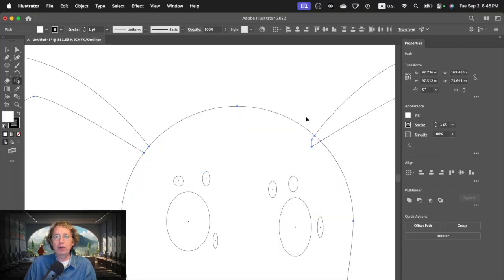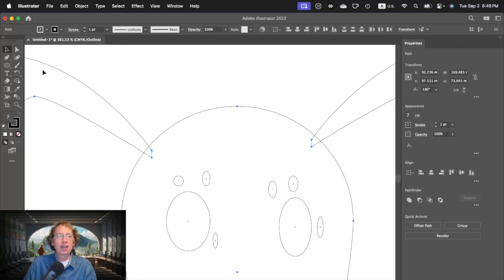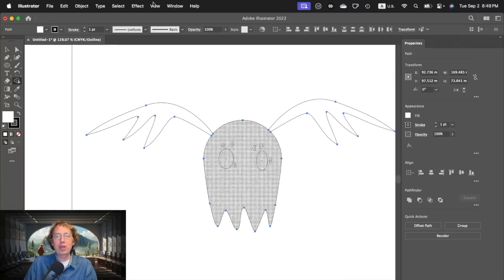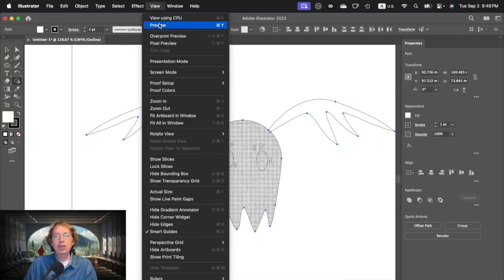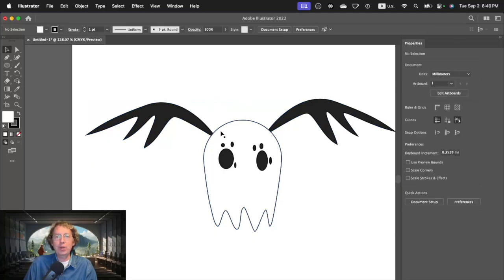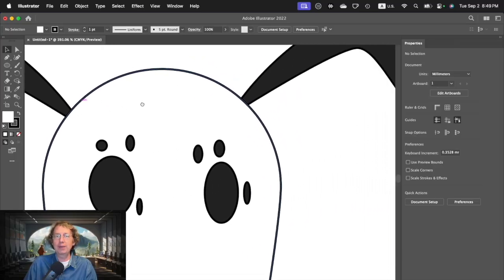So, just to remind you, what we did is we have to select both the wings and the body, switch to the Shape Builder, and then draw a line connecting all the parts you want to merge into a single shape. There we go. Now, if we turn off this view the same way by going to Window and going back to Preview where we can see our colors. And we can now see how the wings line up perfectly with the edge of the ghost's body.